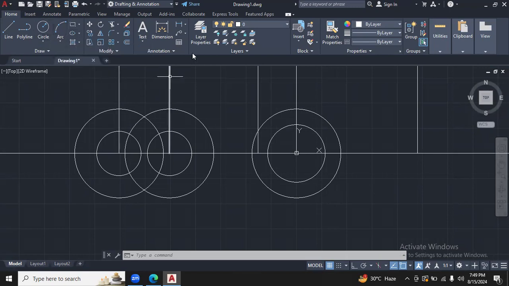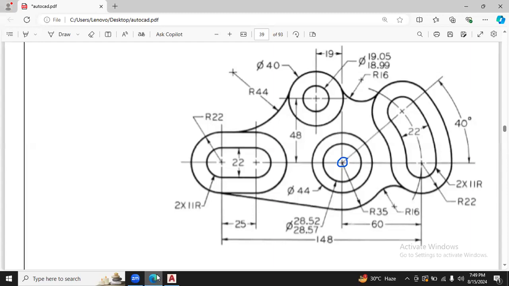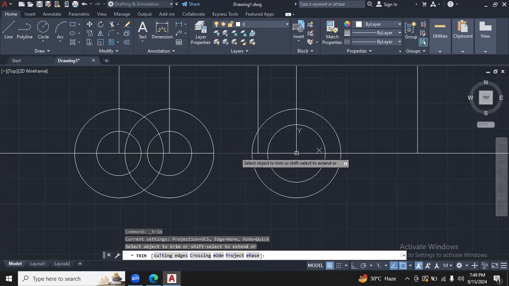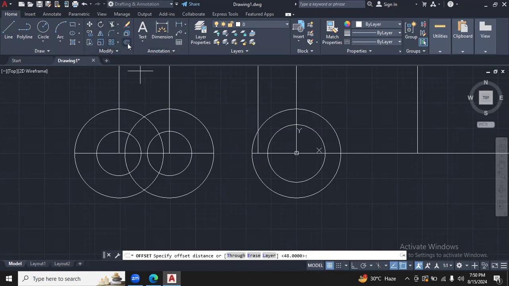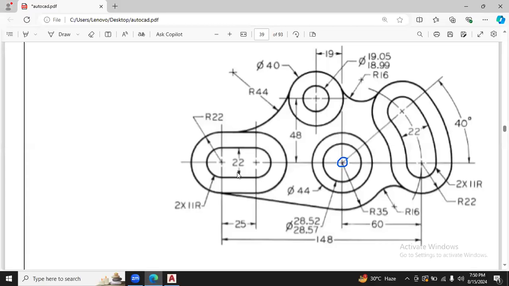Take a small portion of the line and trim the rest of the line first, because we don't need this line anymore, I think. Yes, just trim this part and this also. And now offset your line. The offset distance would be 11 for the inner case and then 22 for the outer circles.